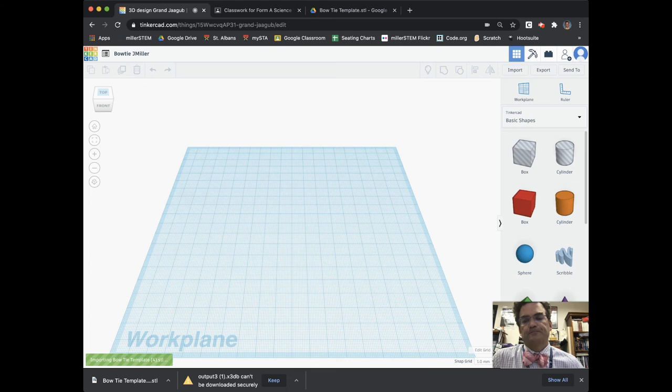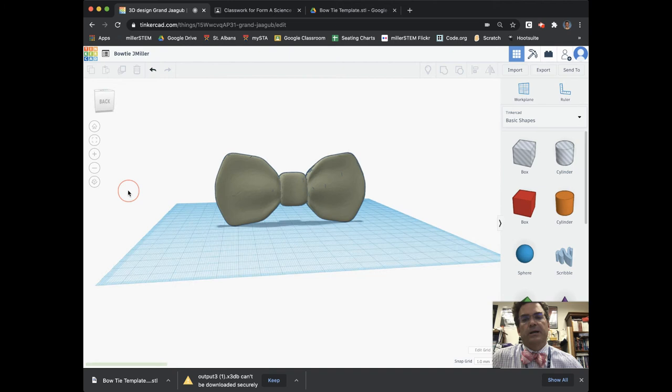And it may take a while. It's a pretty large file, the template for the bow tie. So just be patient as it is importing the file. All right. So now you've got your bow tie on your work plane. It looks pretty nice, like so.